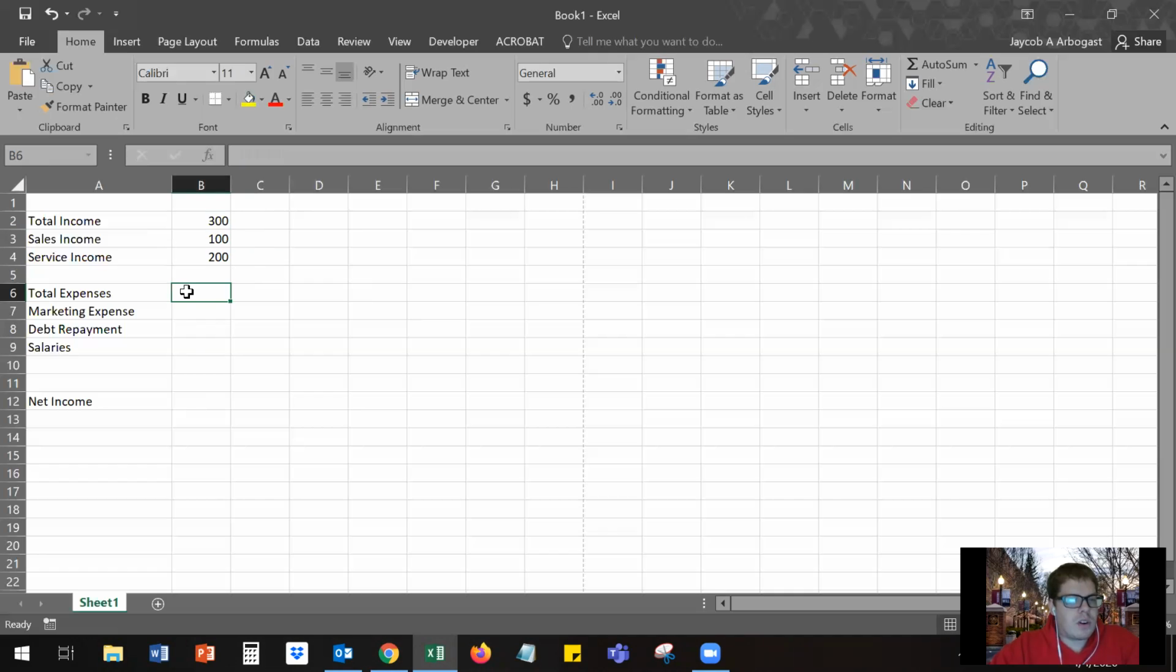We want to do the same thing for our total expenses. So we'll throw in a marketing expense of, let's say, 75, debt repayment of 15, and salaries, which is the biggest portion of corporate expenses a lot of times. I guess it depends on the company, but in our case, we'll say it's a big one. So we'll say it's 150. And I didn't do the math ahead of time, but I think we're going to be okay.